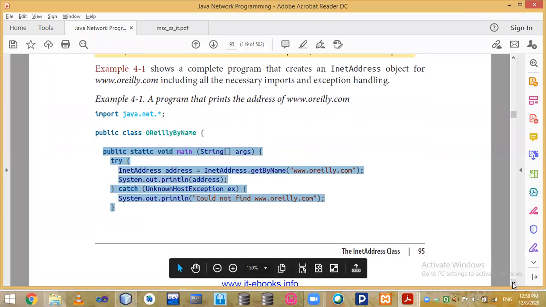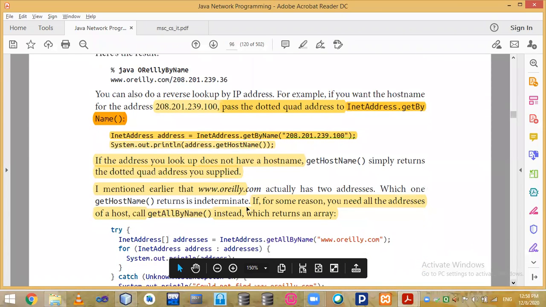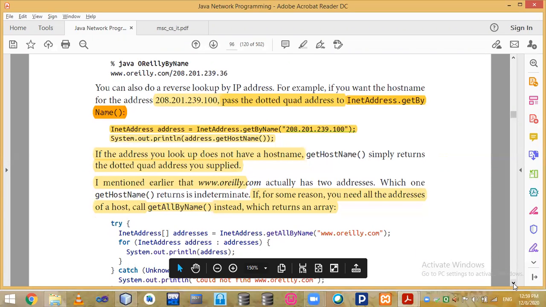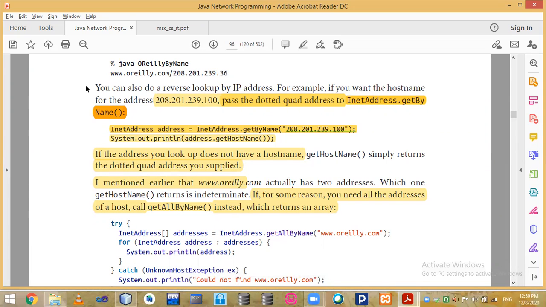Okay, so the next program. Next, you can also do a reverse lookup by IP address. For example, if you want the host name for an IP address. Here is a reverse lookup by address. If you want to see the host name by using an IP address, let's see if it works or not. Pass the required address to InetAddress.getByName. Just copy these two lines.